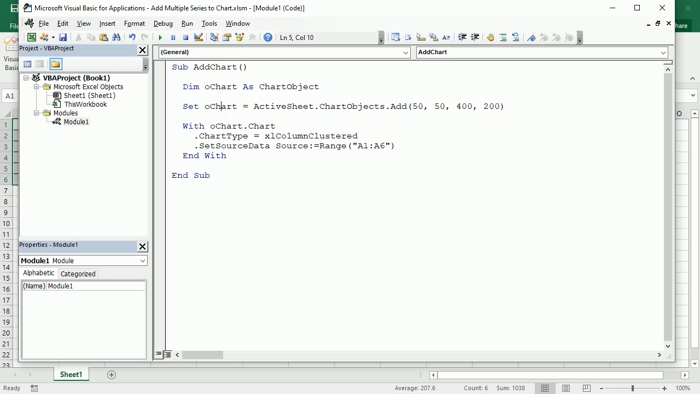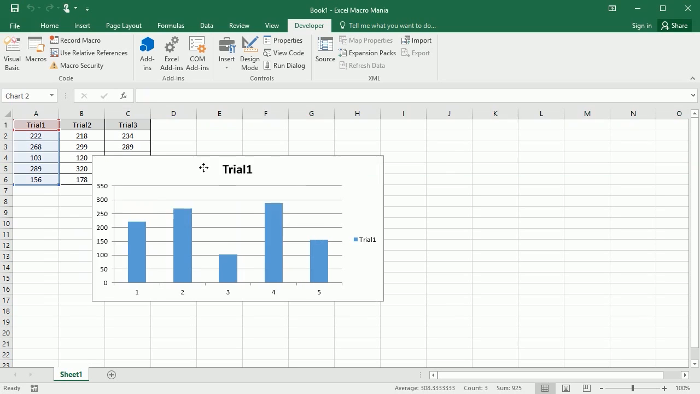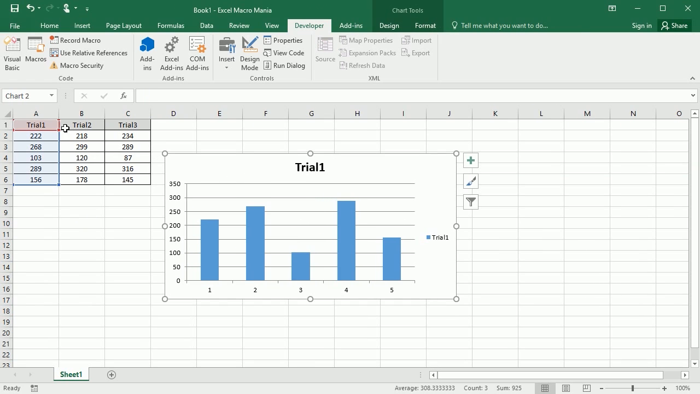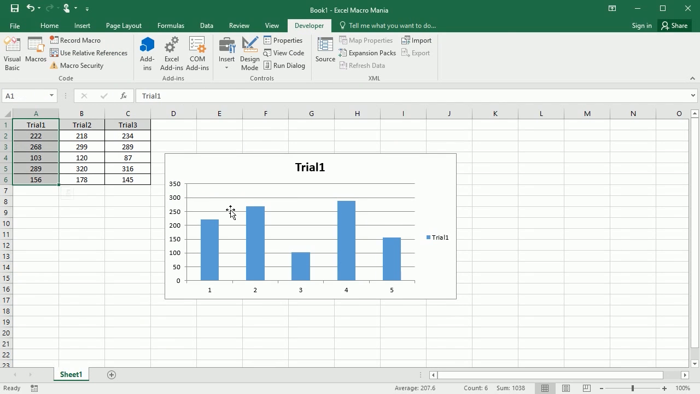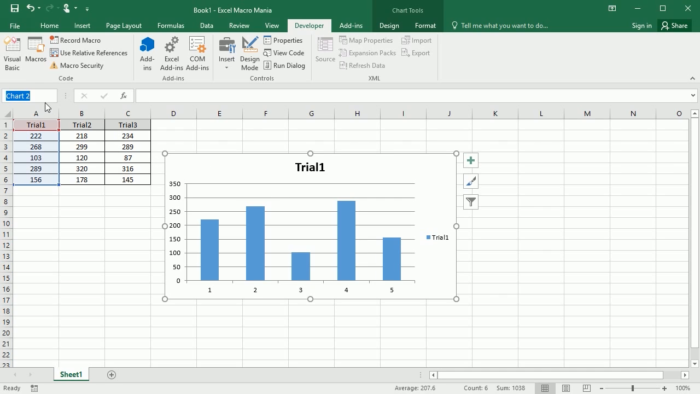And if I run this macro, we come back here, we see we've created already a chart with the first trial, the first series. Now we're gonna have another macro to add more series, right? And what we need to do now is to target the chart with this name. This is chart 2. By default it is chart 1. I created one before probably, so chart 2.